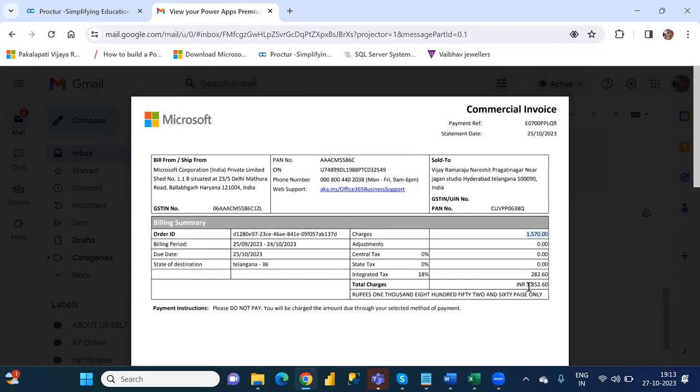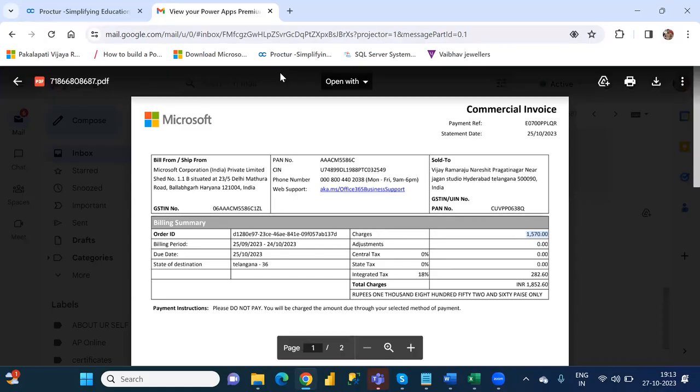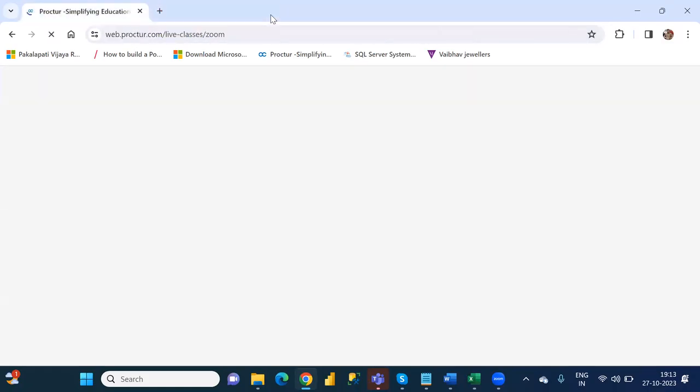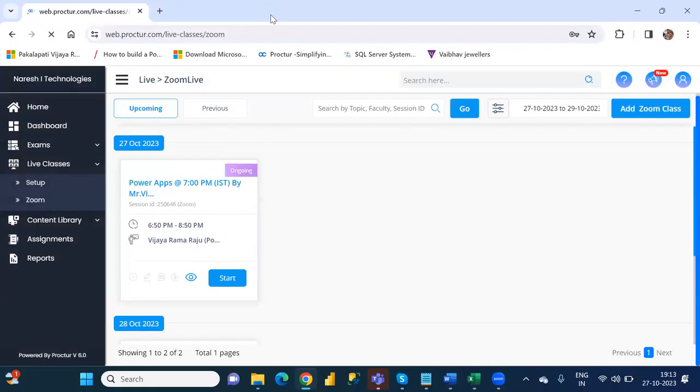In the free version, they provide only limited services. If you take the license, then you will get all the features in that particular Power App. And the license is also very, very less cost. See here, 1852 rupees. That's it. If someone wants to get that particular license, you can easily get it and use it also, with very less cost.